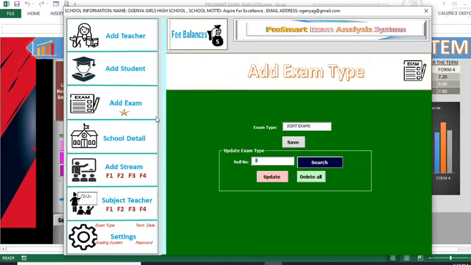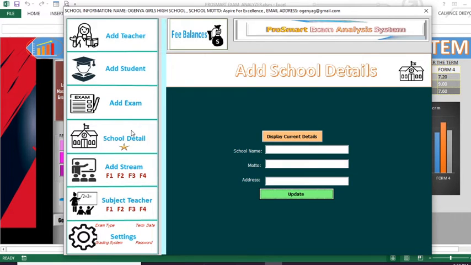Then you can also add school details. The school details like the school name, the motto, and the address. So here you will display the current details that we have in the system already. So when you display this one, you can see the system already has Ogenya Girls High School, the motto Aspire for Excellence, address ogenya@gmail.com. So you are able to update this one appropriately.